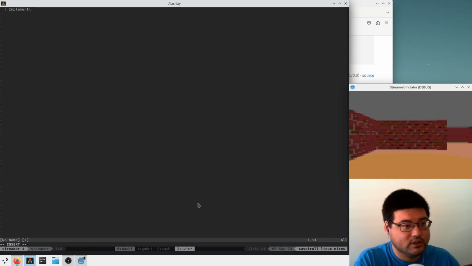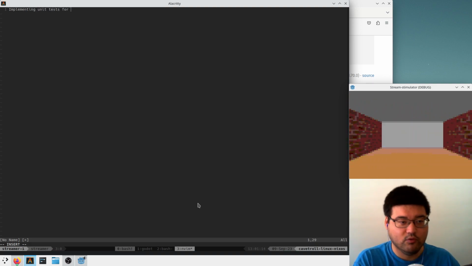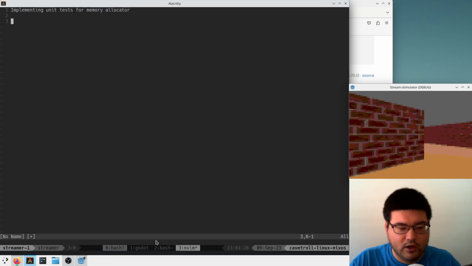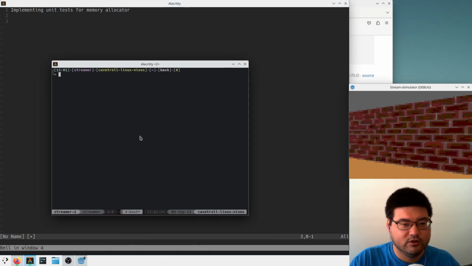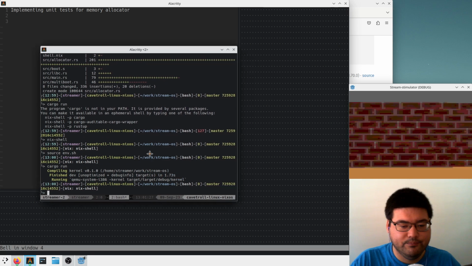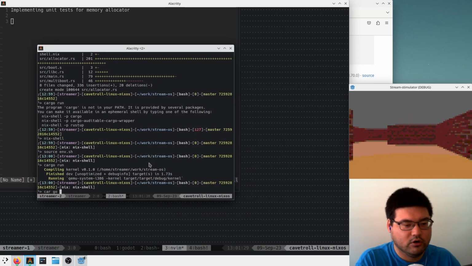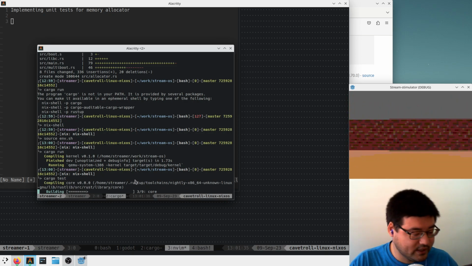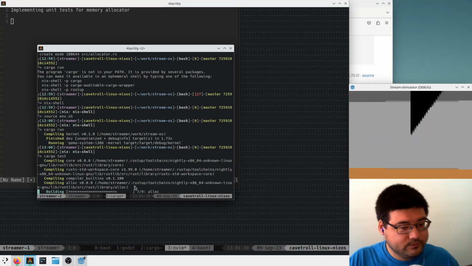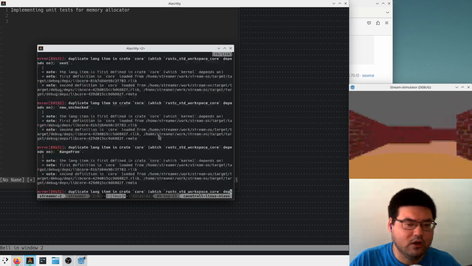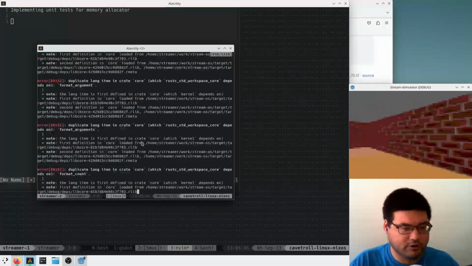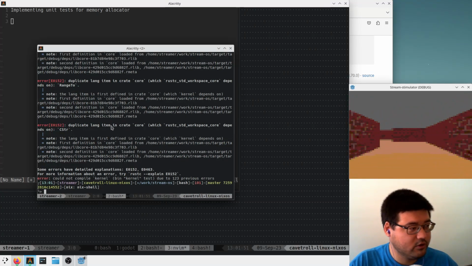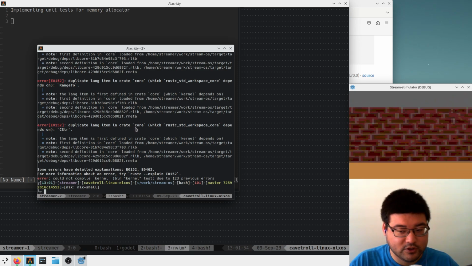We are implementing unit tests for the memory allocator. And that sounds simple at first, but when you look at what is available to us, if I run cargo test here, it's actually going to get mad. It's yelling, but the real reason is because the std crate isn't available, and also the test crate isn't available.